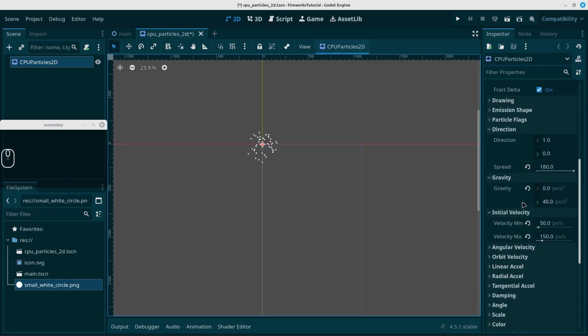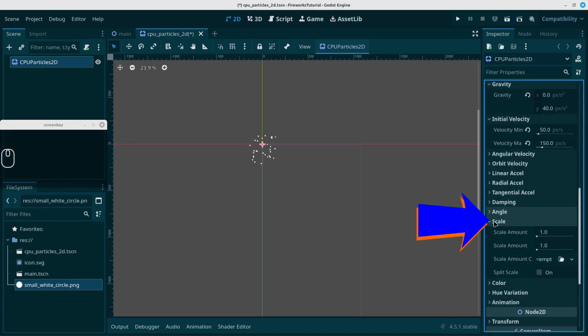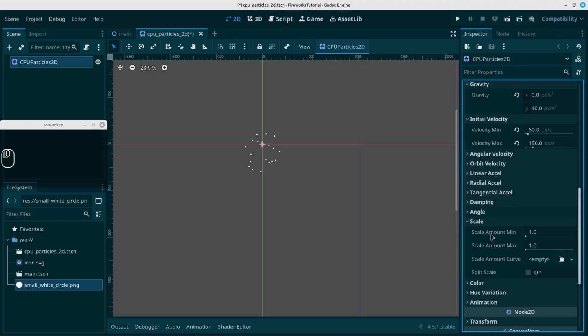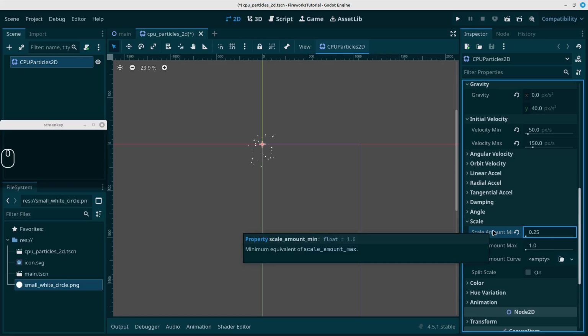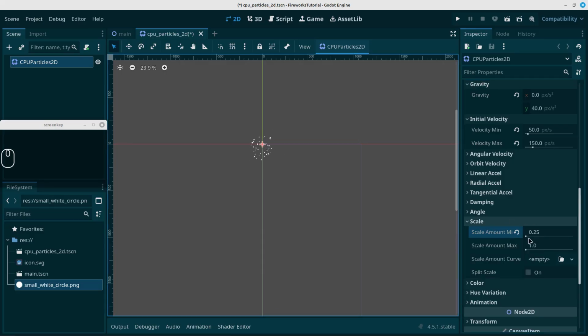Let's go down, and the points all look exactly the same size. So what I want to do is change the scale. So I'm going to click scale, and the scale amount, let's just widen this a bit so we can see better. So scale amount minimum, let's drop that to maybe 0.25, and let's leave the max at 1. So we have a disparity in the scale. Each particle is emitted somewhere between a quarter to the full size of the particle, and as you can see here, we have different sizes.